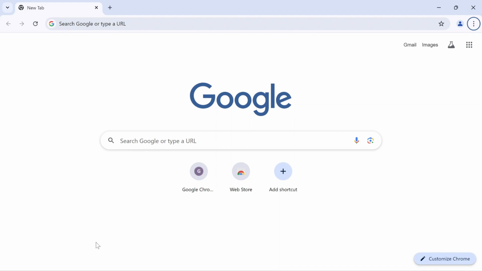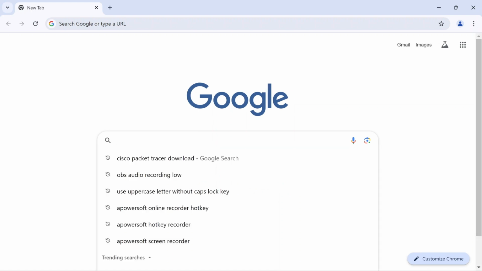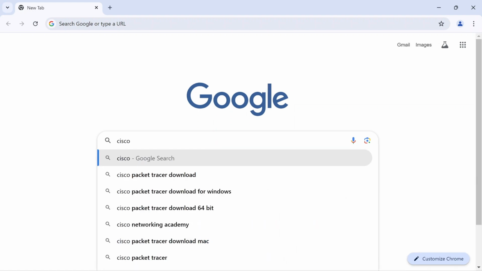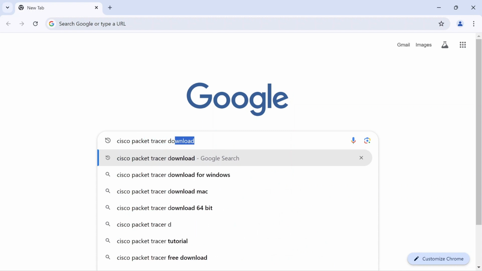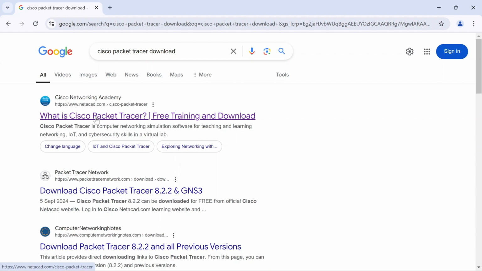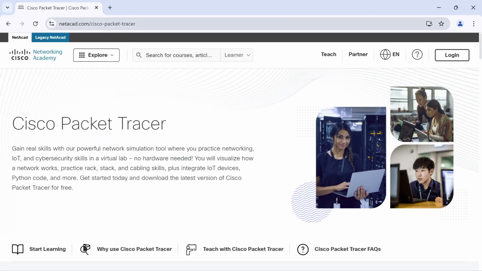Firstly, visit any web browser and type in Cisco Packet Tracer download. Click on the link that takes us to the Cisco Networking Academy website. Notice that we have been redirected to the netarcade.com website and the Cisco Packet Tracer section.